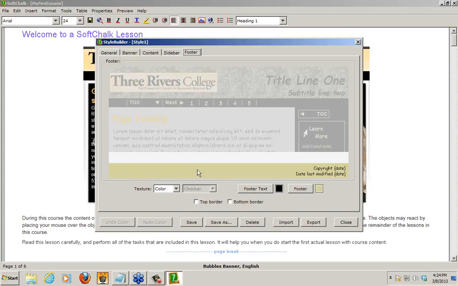Now, suppose people look at that and they say, wow, that's great. Can I use that style? And the answer is yes. Now, the style that you've just created is on this computer. If you're using SoftChalk on more than one computer, then you may want to put that same style on another computer. How you do it is you export the style.